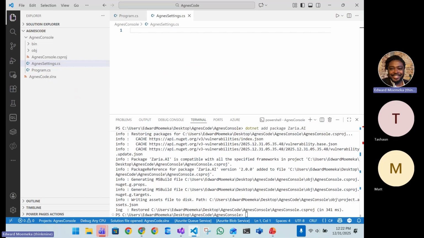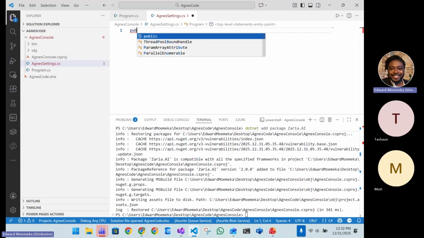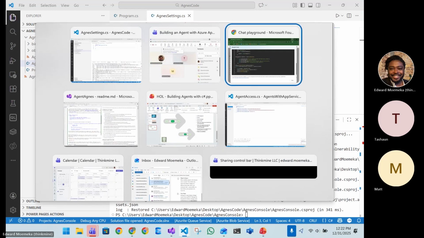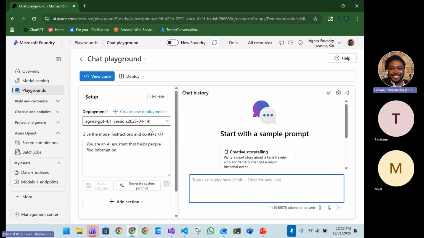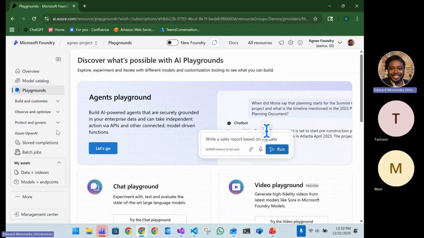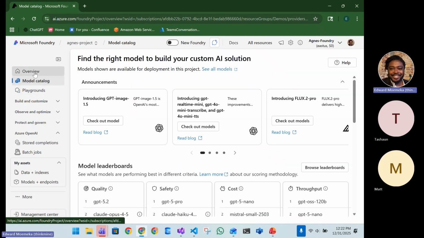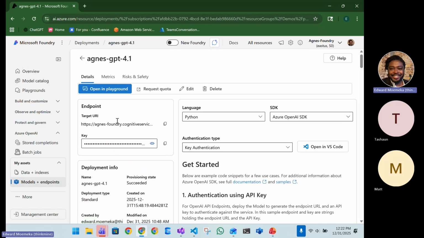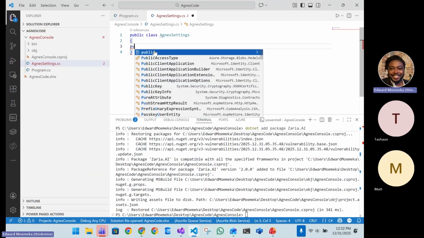If you recall, over there we had the models set up. Over here, we had these models that we were using. Let's go to the model catalog, I'm sorry, the overview. In here, we've got some settings tied to it. We have a key located here, which we can take. So we can call it public.